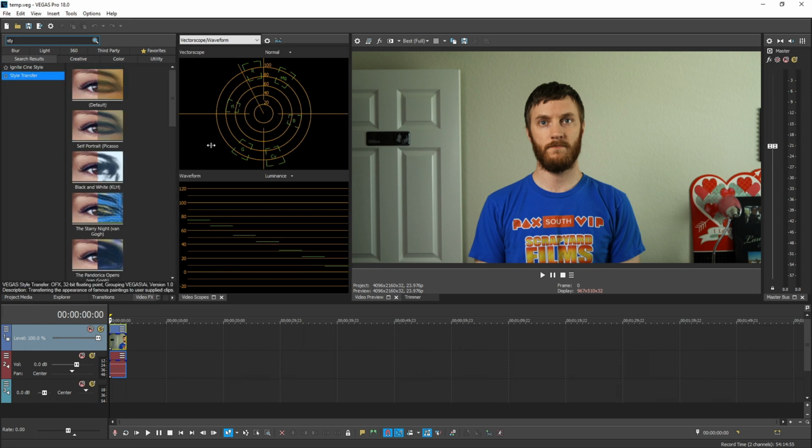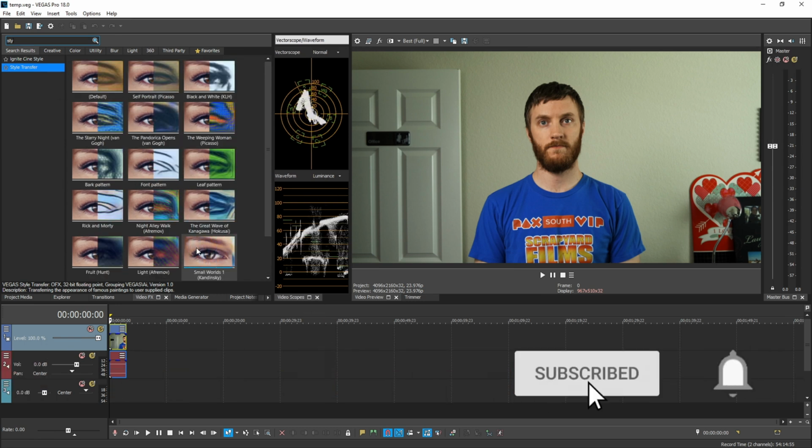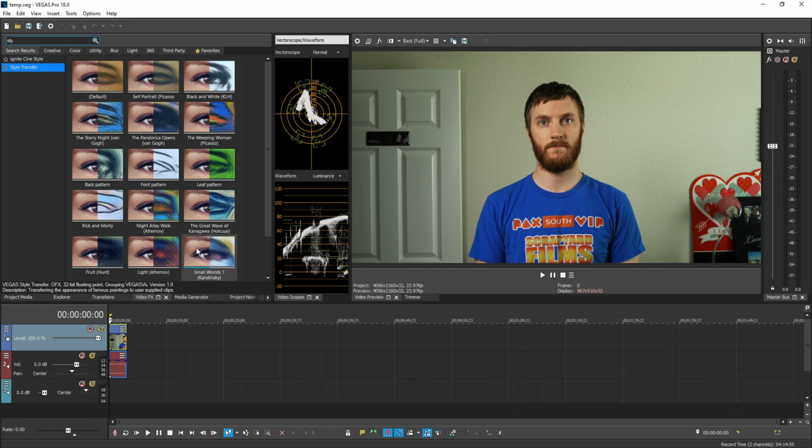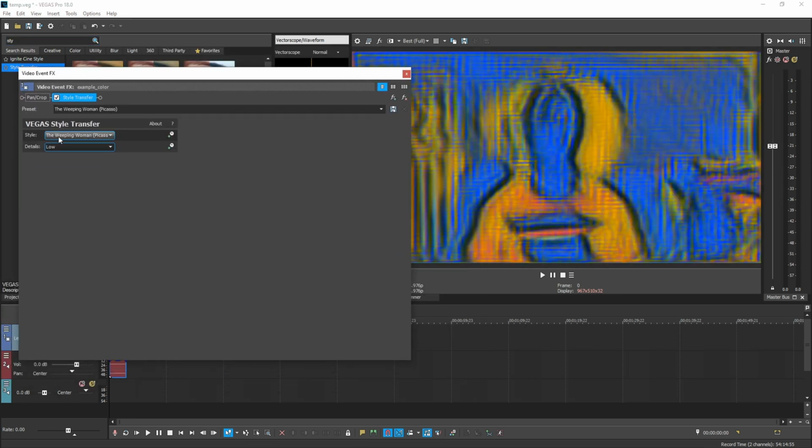And from here, I'm going to open this up a little bit, and we'll see a bunch of cool little presets. Now if you use style transfer, you're basically going to be converting your video to some sort of painting almost. It uses AI, or artificial intelligence, with Vegas's deep learning to intelligently render a crazy awesome looking effect. So I'm going to drag and drop just one random one on here. And the style that I chose was the Weeping Woman, which is a Picasso style painting.